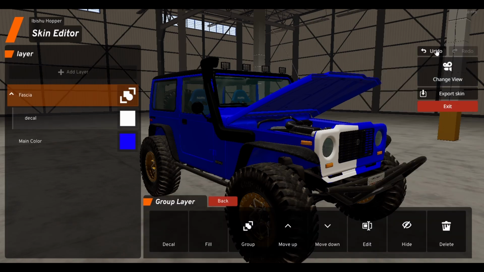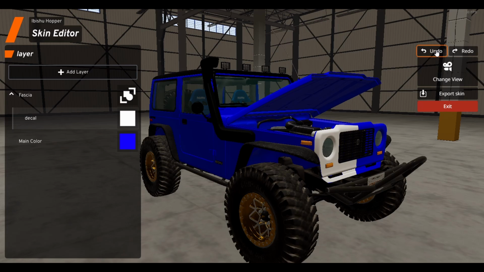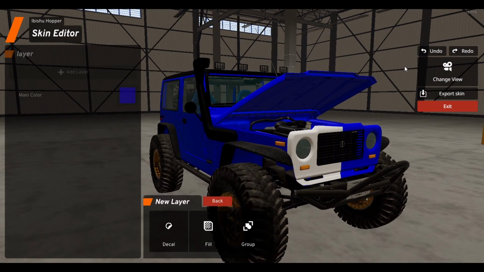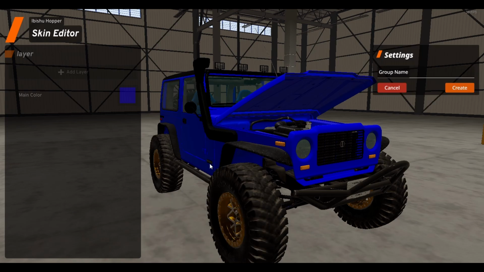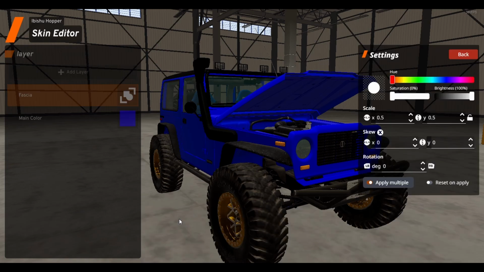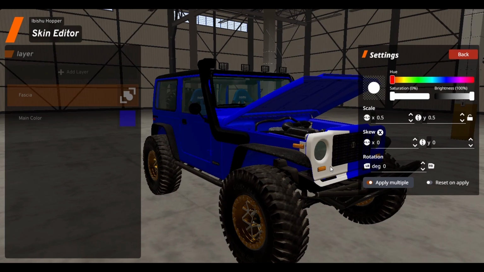Okay, so I'm going to go back and... Really? That did not work how I intended it to, so let's remake the group. Call this fascia again. Like I said, they're still working on it. It's not perfect. So we've got the fascia group. I'm going to add a decal, and then use W to make it longer.